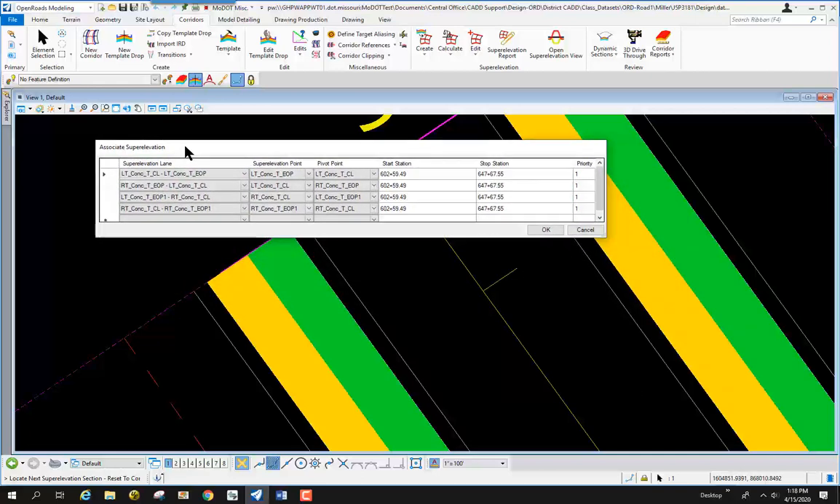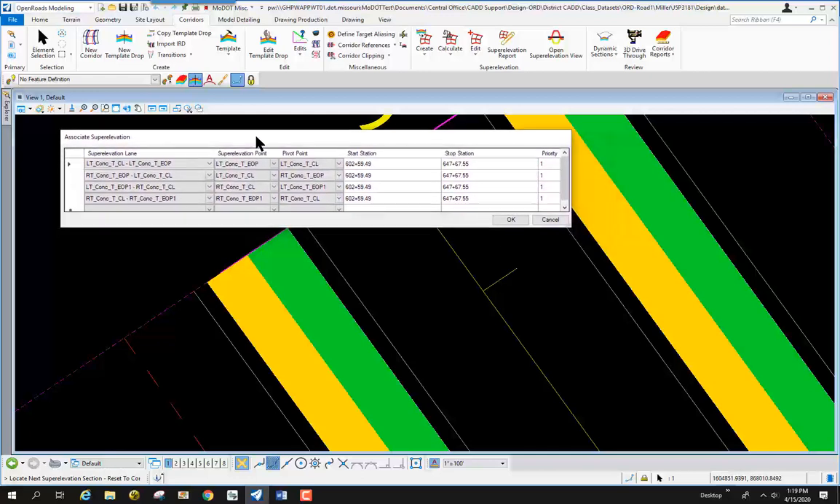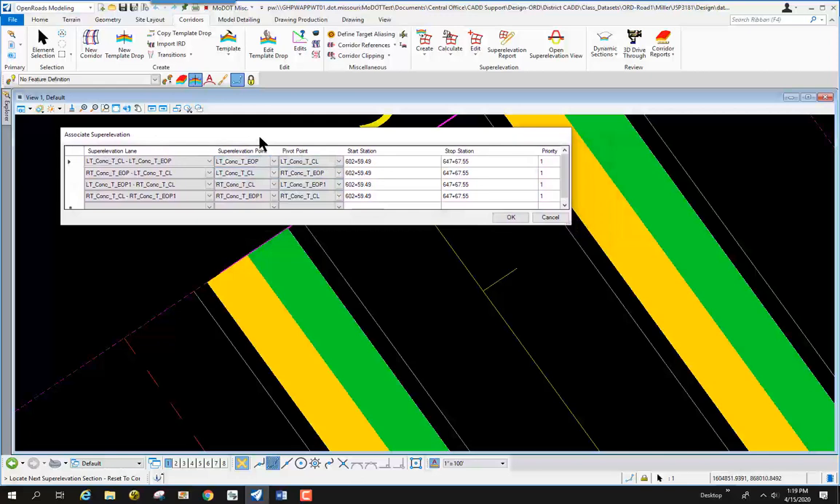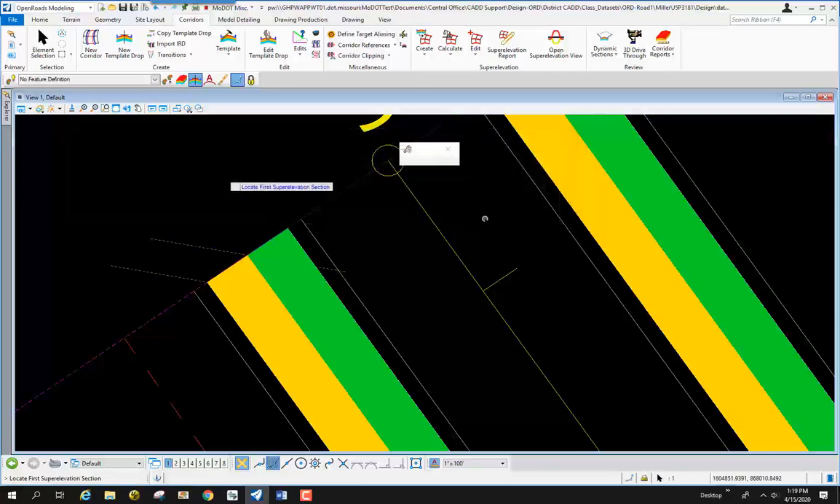When I do that, it'll bring up the following dialog box. It's showing the superelevation lane, the superelevation point, and the pivot point. If you wanted to, you could open up the template library, take a look at these points, and verify that they are rotating correctly. After we apply this, we're going to open up a cross-section view and see if it is rotating properly. So we're going to hit OK to this. When you hit OK, it's basically creating a superelevation point control and adding it into your point controls.